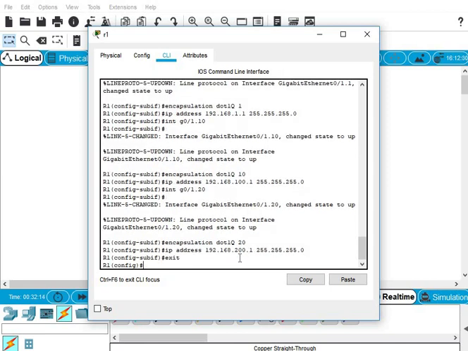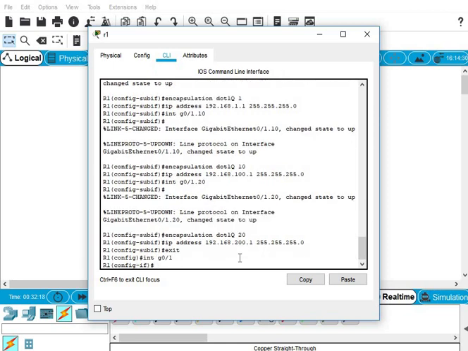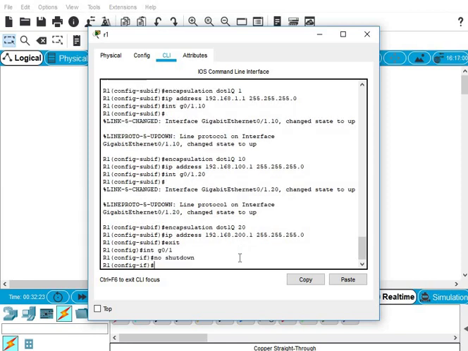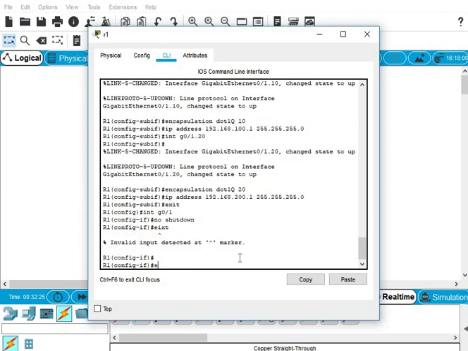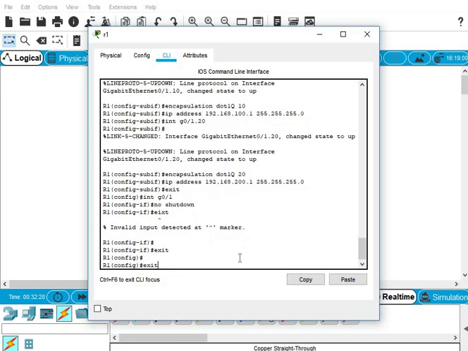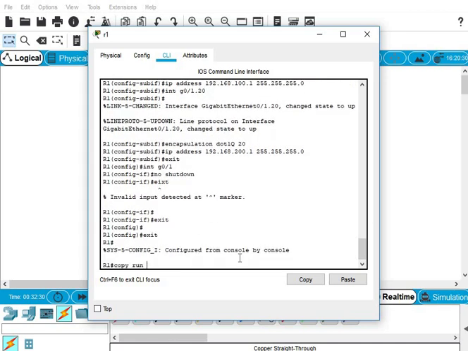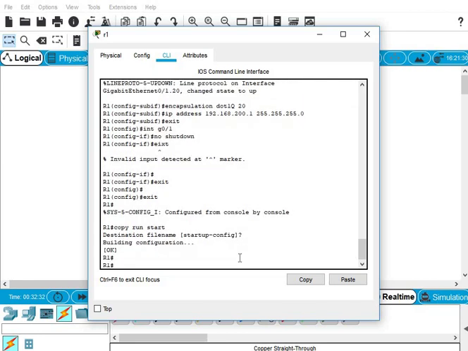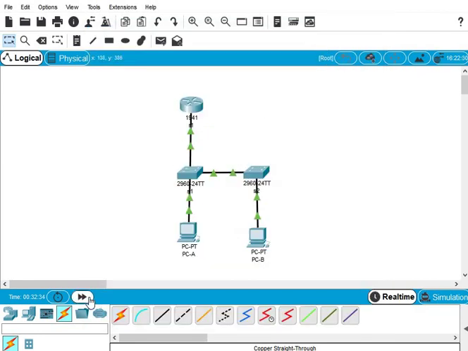Exit this one and access the int g0/1 since we are using the port, and use the command no shutdown. Exit and use the command copy run start to save the configuration. Okay, now we should be able to ping each device even if it's on different VLANs since we have made a trunking using the router here.